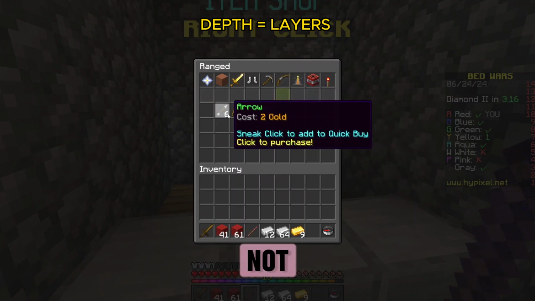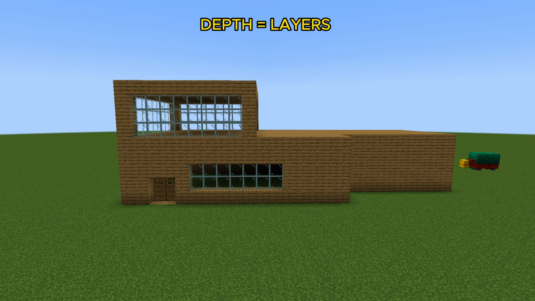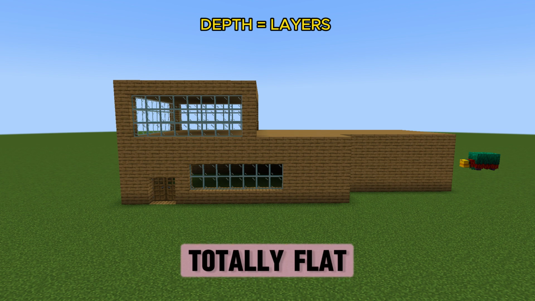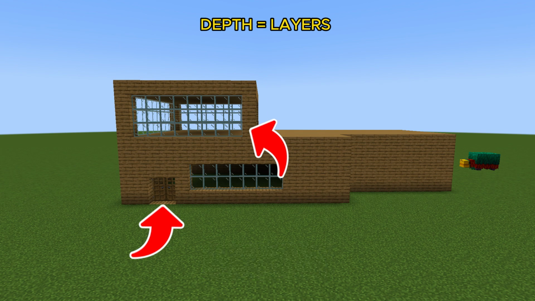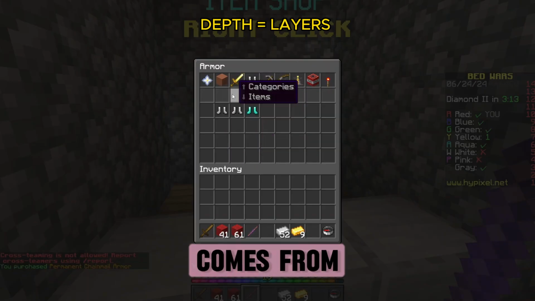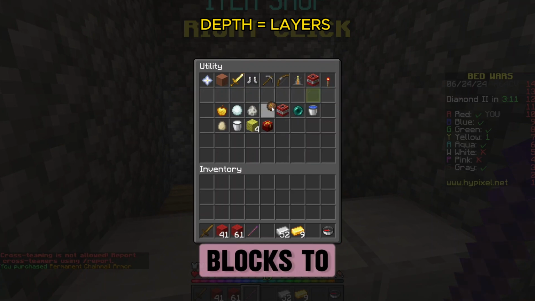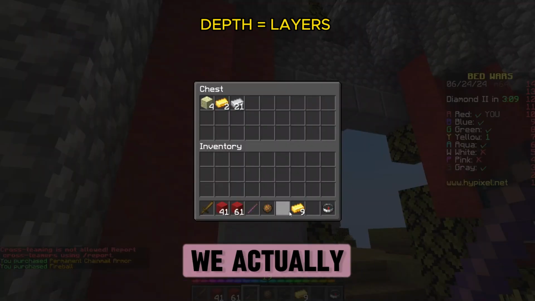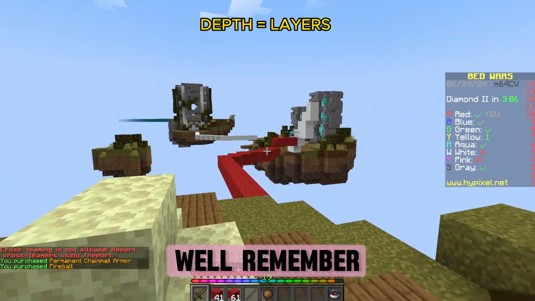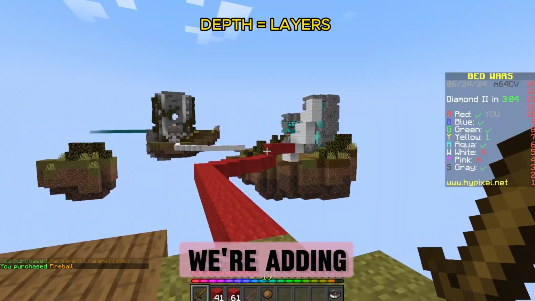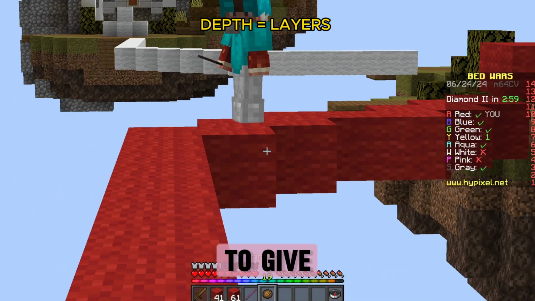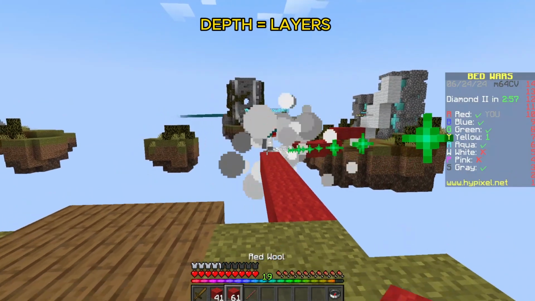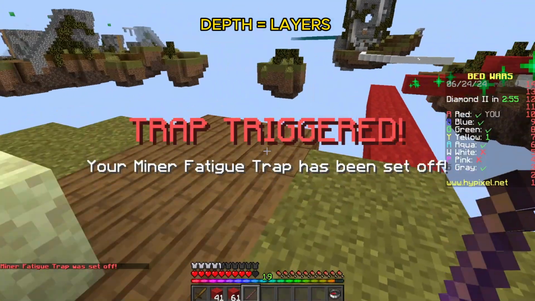Now, believe it or not, you already have some depth in this build. After all, it's not totally flat. You have the door and glass panes, so you're already on the right path. Nice job. So now that you know depth comes from layers and you know what blocks to use for depth, how do we actually add this? Well, remember, we're not adding depth, we're adding layers to our build. So let's go over some things you can put on your builds to give them layers and therefore also depth.